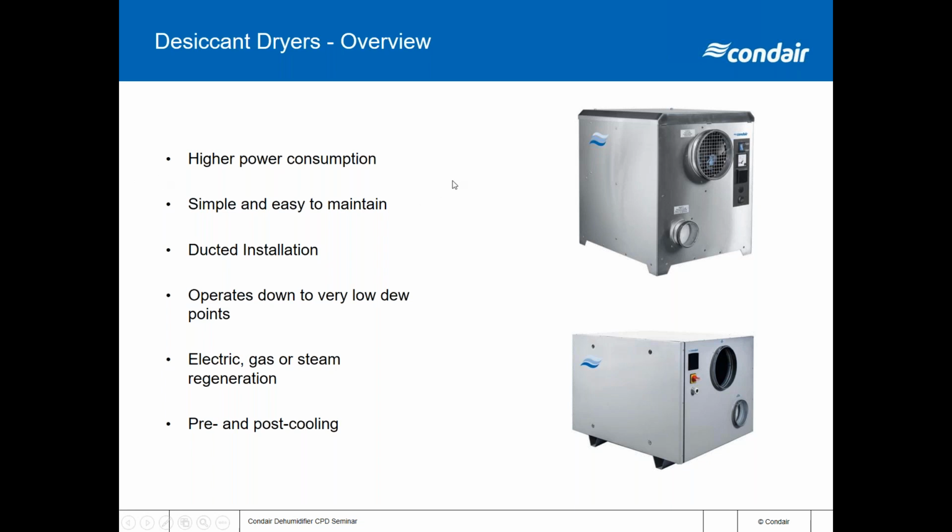You have got a higher power consumption with these units because we've got to regenerate that wheel. And typically that's done through an electric heater. There are other options, but typically electric. They're simple and easy to maintain. Again, full filter changes, inspections. We can expect the rotor to last a good 10 to 12, 13 years without any trouble at all.